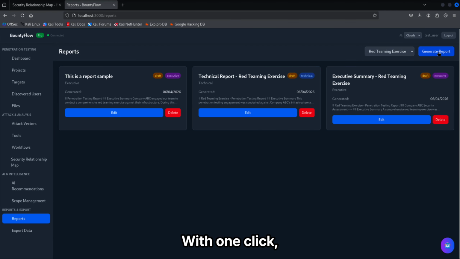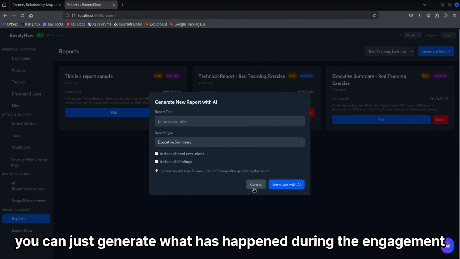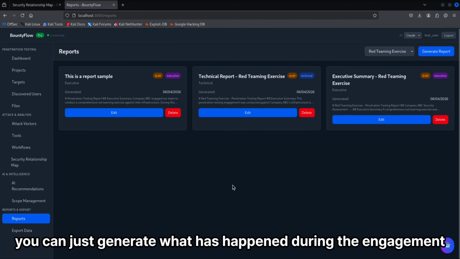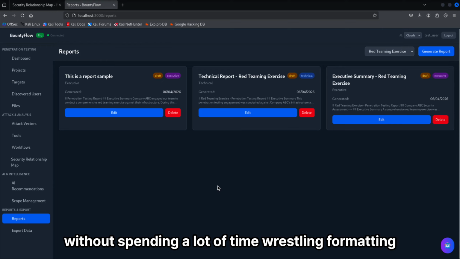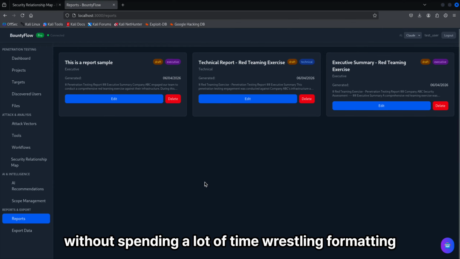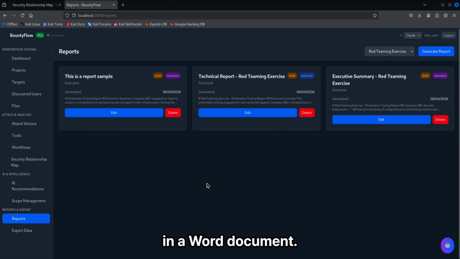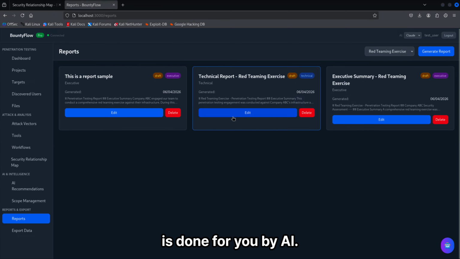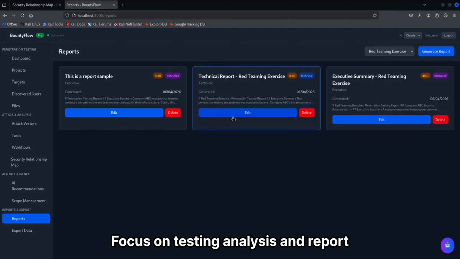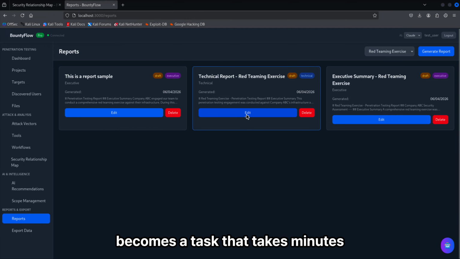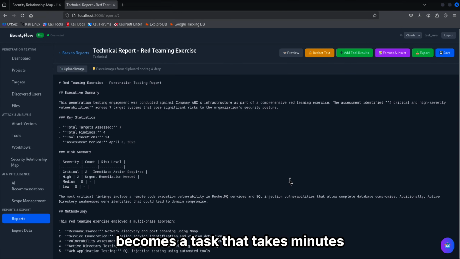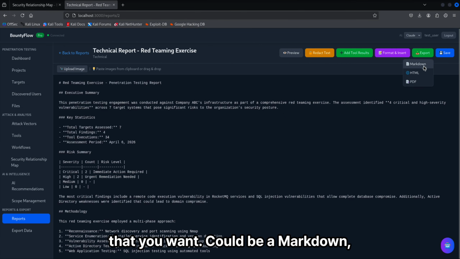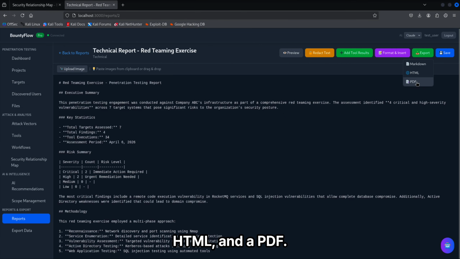With one click, you can just generate what has happened during the engagement without spending a lot of time wrestling with formatting in a Word document. And all the heavy lifting is done for you by AI. Focus on testing and analysis, and the report becomes a task that takes minutes instead of a full day. So this can be exported in different ways that you want. Could be a markdown, HTML, and a PDF.